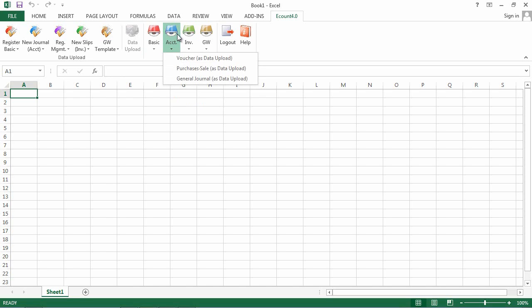For instance, if you click on the accounting tab, you'll see that there's a voucher. This is going to simply export all vouchers in the program, so it'll include invoices, expenses, everything. Then we also have the purchases and sales, which is essentially your invoices and your general journal entries.